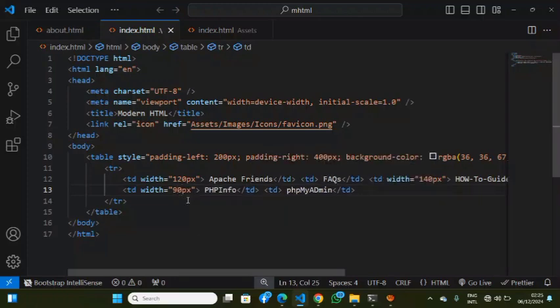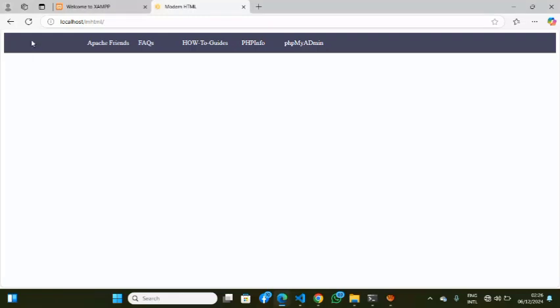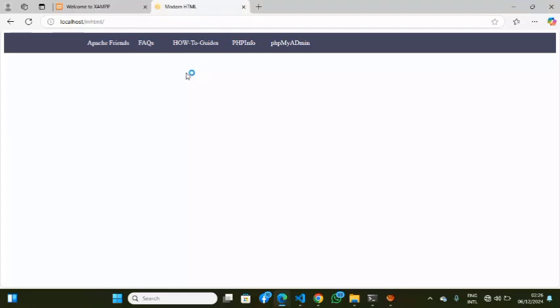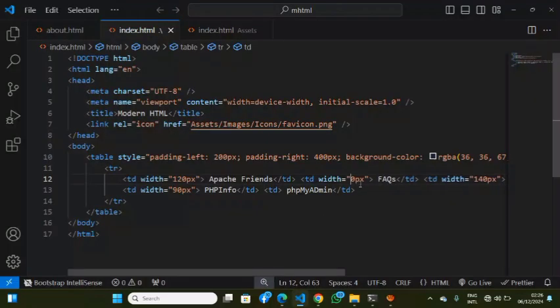Let me say 90. Then to this, let me give it width also. Then let's say 80, because I want them to have a uniform width. Okay, I think we'll manage this one, even if we can't get it fully. Let me change it from 80 to 70.